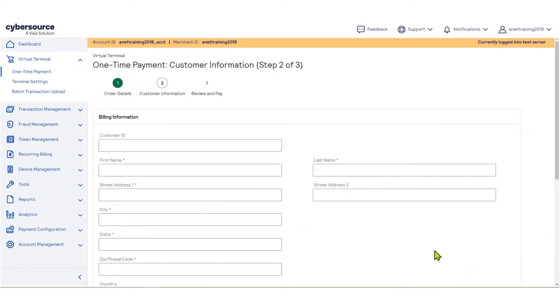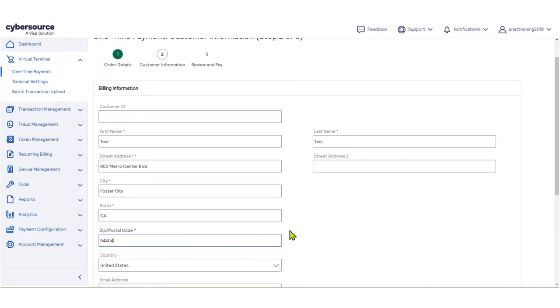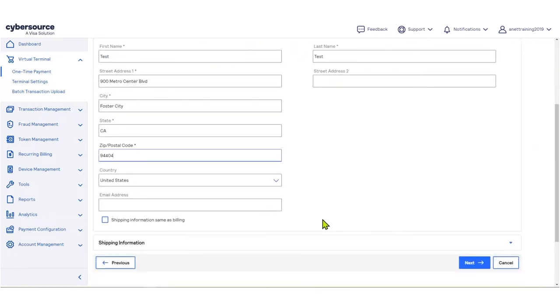In Step 2, you must enter the billing information. Enter all the appropriate information into the corresponding fields. The state information must be 2 characters when shipping within the United States. When shipping to Canada, the state information must be the 2 characters representing the province. Once all information has been entered, click Next.